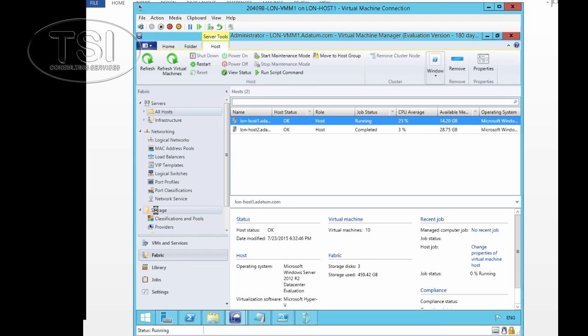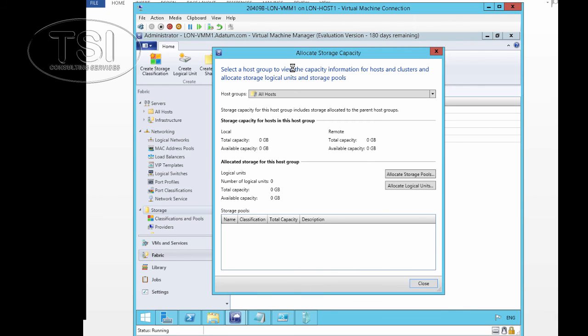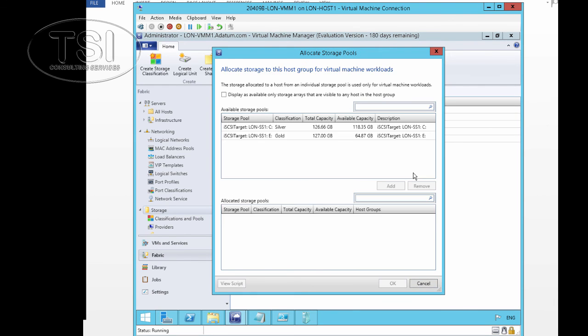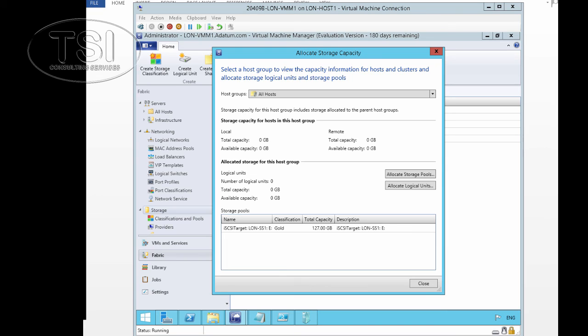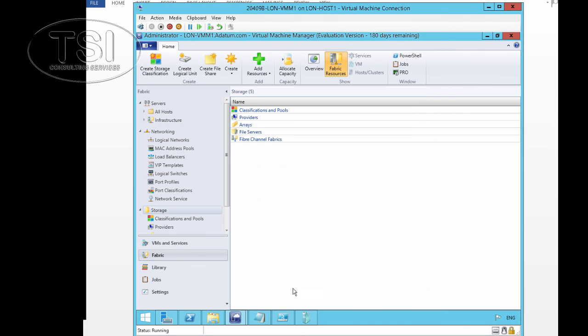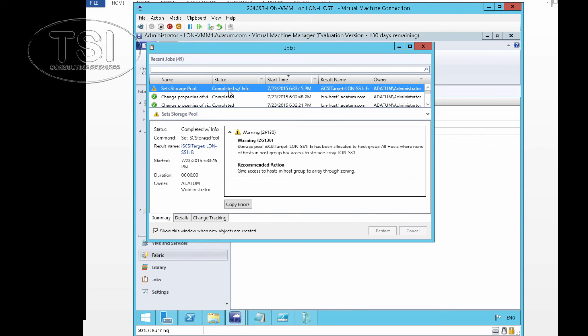Fabric storage. Allocate capacity. I'm going to allocate storage pools. I'm going to click London E. I'm going to add it. Okay. Close. See what this is, an allocated where none of the hosts have any access to the storage array. Okay, and that's just telling you about that for zoning right there.